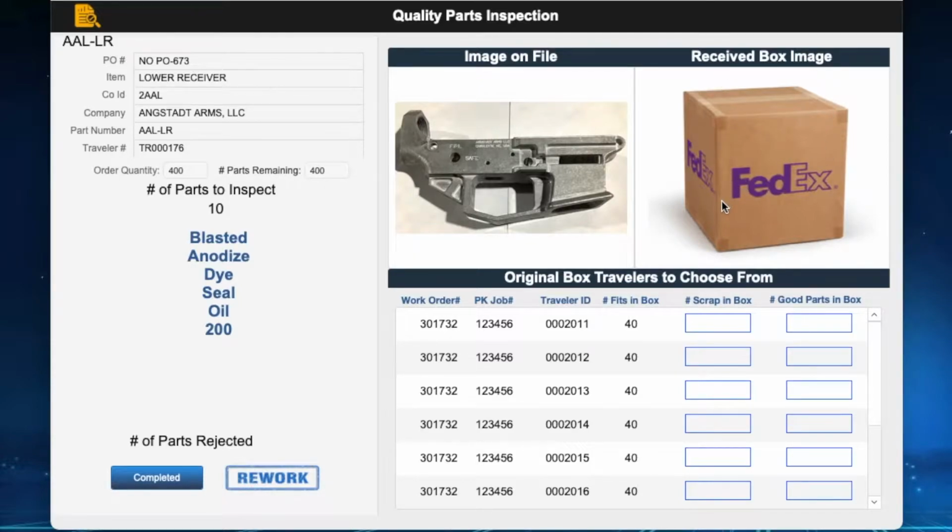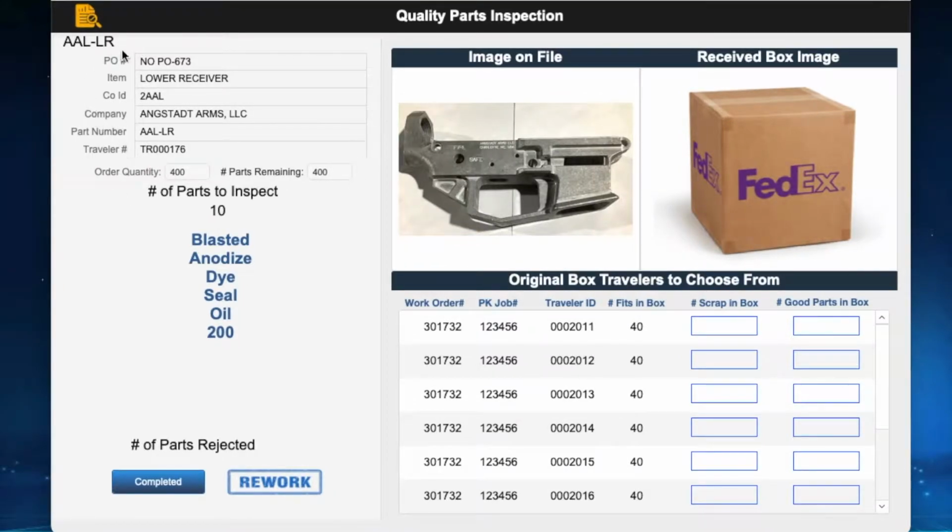So hopefully that's a big help to an inspector, and probably more pointedly one that may not have all that much experience, but definitely a picture of the box that you're looking for, right? Because at this point we're putting the stuff back in boxes. So the top part is all the data about the customer, the job, the traveler number. The order quantity is 400. There's 400 parts remaining to inspect because we have not inspected any yet. So that's what we're going to do now.